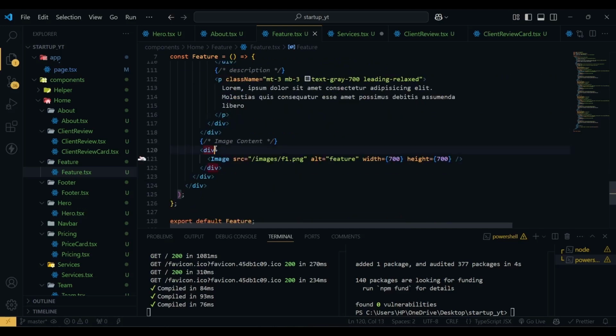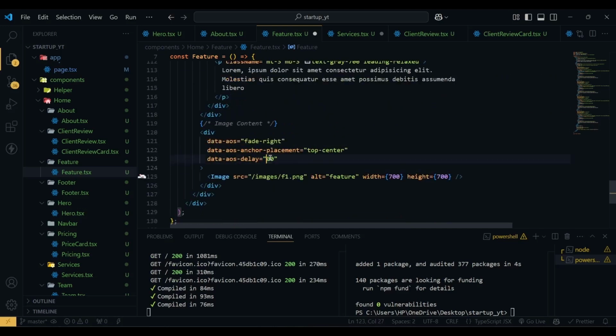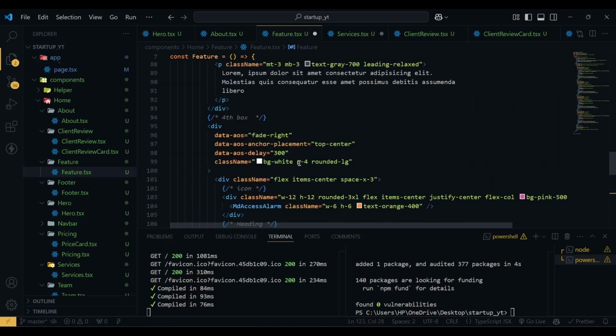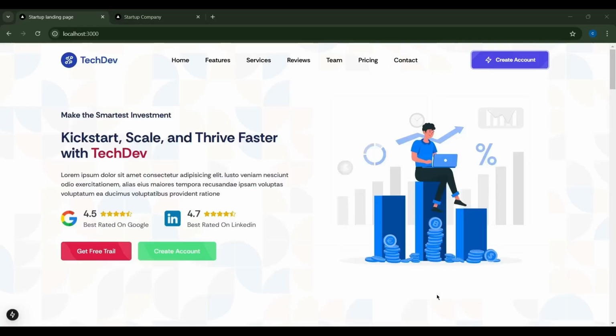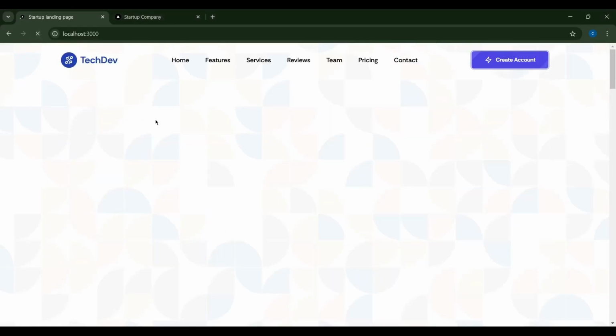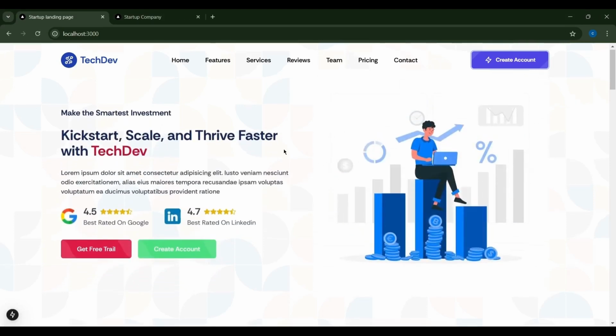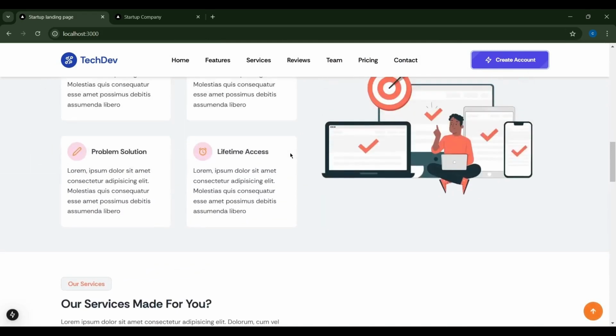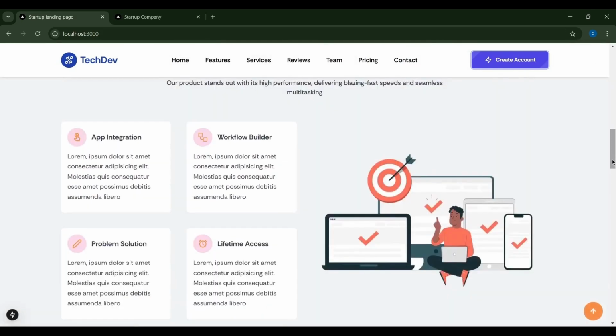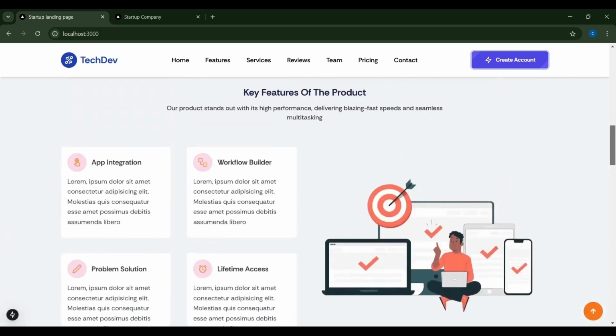And then we have the image content. The data-aos for the image content will be, let's see the last one, 300. So this one will be 400 milliseconds, and here we are going to use fade left. So fade left. Now if I hit save and go to our project, and reload the page, here you can see we have our initial animation. If I start scrolling the about us section, then we have this feature section animation. Amazing. Next we are going to add our animation to our services section.